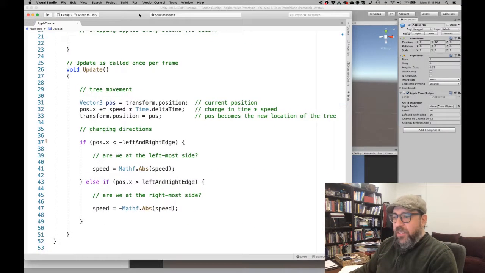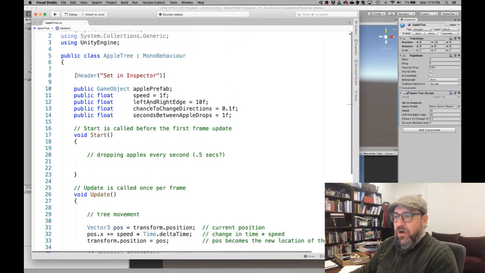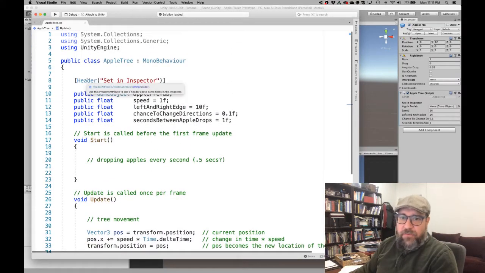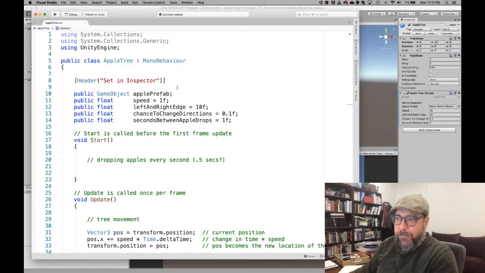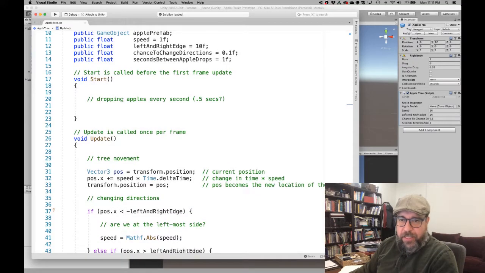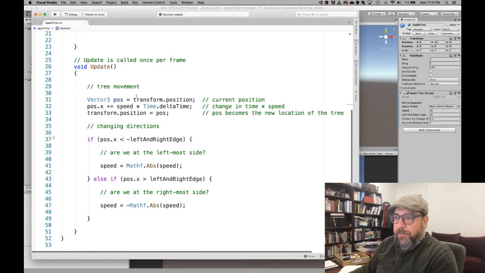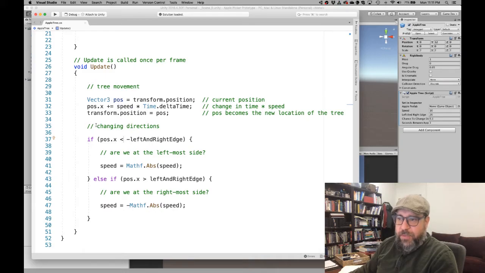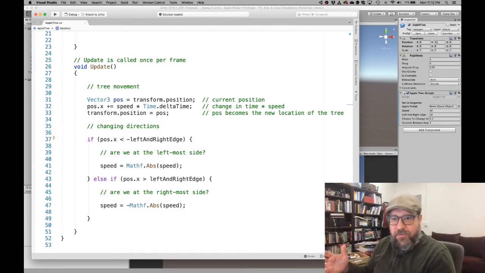But the code that you should have in there thus far is going to look like this. You have all of your variable declarations at the top. You have your start, which we didn't put anything in yet, where we haven't set up anything. And then under update, we are moving the tree and changing directions. And those are our two big goals for this part. So I'm going to hit stop to try and keep the videos a little bit short. But now we have a moving apple tree, and we'll move on to the next step in the next video.